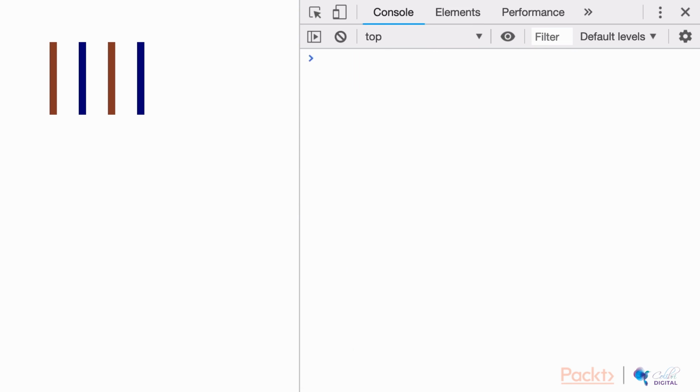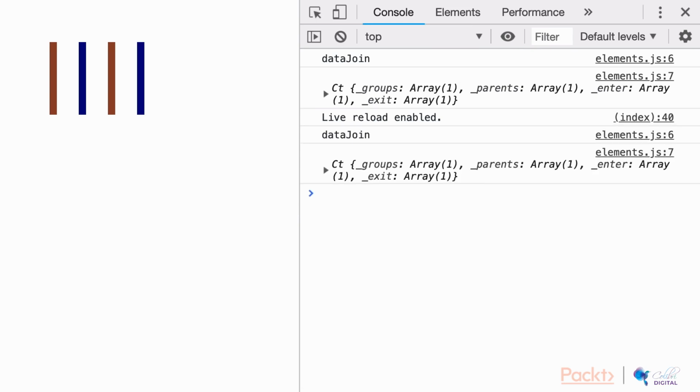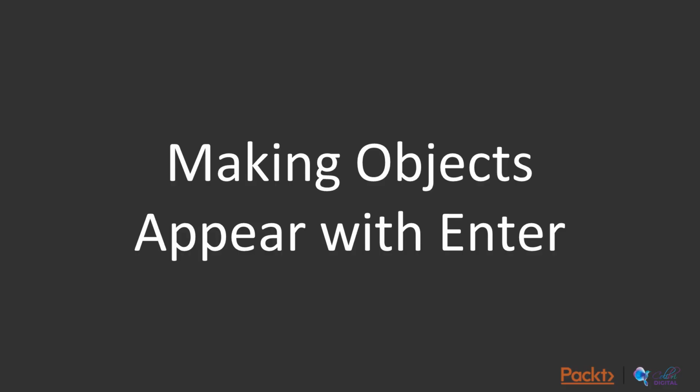Let's see this run in action. 3 elements. After 2 seconds, a 4th element appears. In this video, we learned how to make objects appear using D3's enter method.